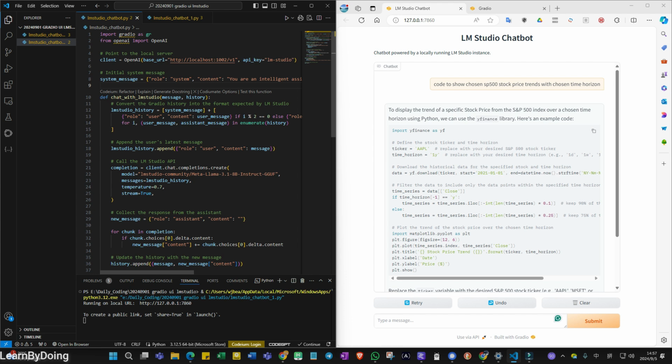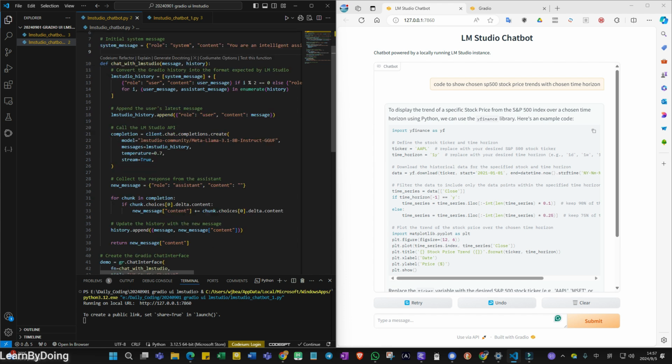Okay, so the basic setting follows the design of LM Studio. Okay, how to call the client, how to send the system message, and there is also the function to actually chat with the LM Studio. Okay, as simple as that.